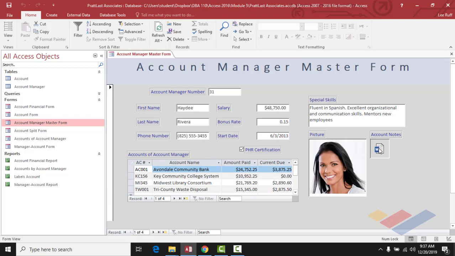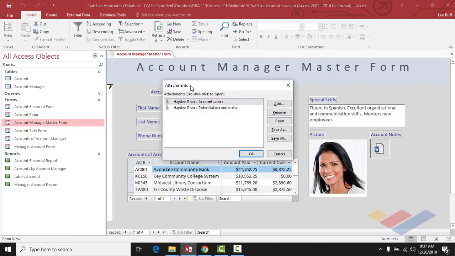If I double click that, you'll get a box for you to look at the attachments. And it tells you how to operate. It says double click to open. So we're going to upload 2 attachments for her. One is a document with a list of her accounts and some information on her accounts. And then another is a spreadsheet that is a list of potential accounts. And once you highlight it, you just click open and do that. I'll show you one right quick.